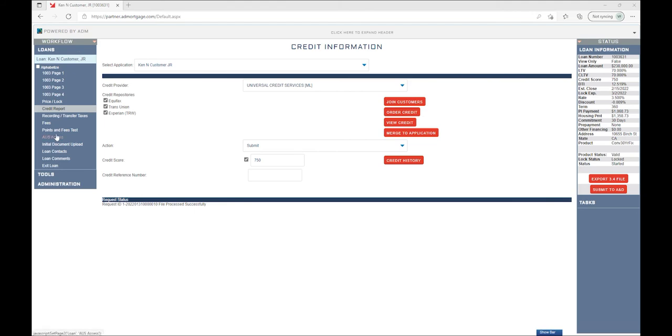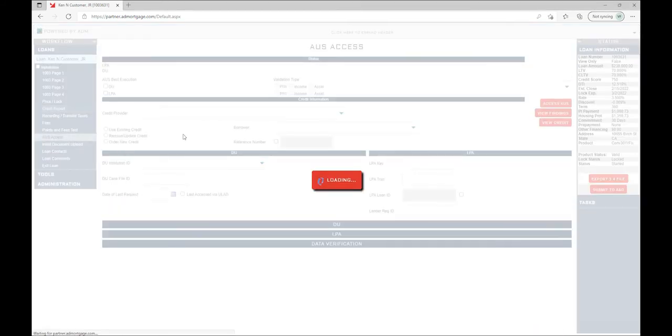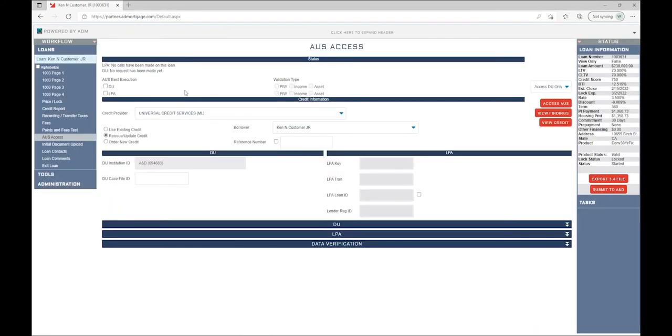The next step will be the AUS access. These are the final steps if you are doing conventional or FHA loans. Make sure that you have your provider selected and then reissue. Update the credit for the first submission. Always make sure that you have the correct reference number.